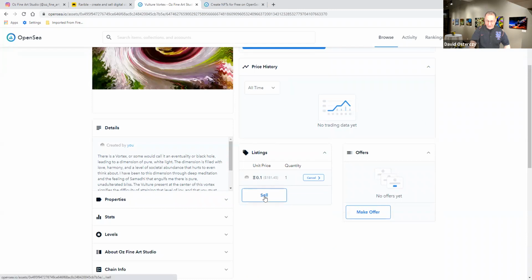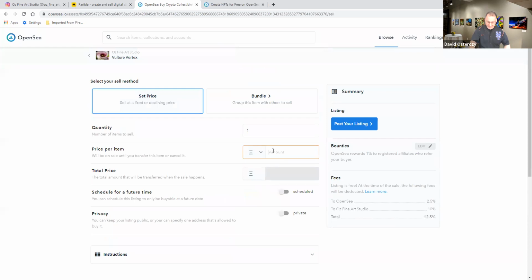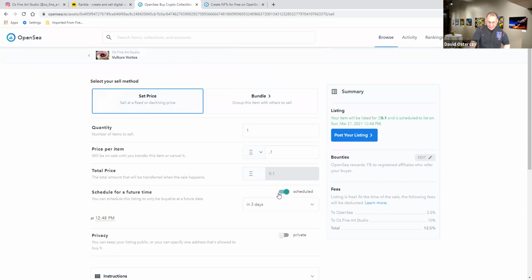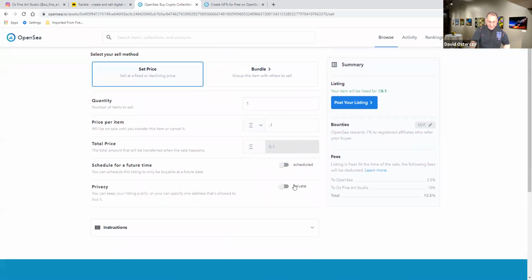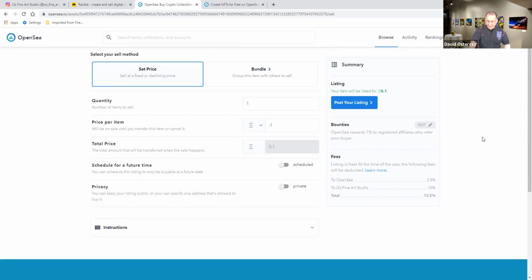So you're going to go here to where it says sell. And you're going to do this again. You're going to put in 0.1. And everything is going to come up. You don't have to do any of this stuff right here. If you want to schedule it for the future, you can. I'm not doing that. If you want to do privacy, which you could do if you only want to sell it to certain people and you could put their codes in there, you could do that. But we're not doing that here. So this is the second one, and you're going to post that.